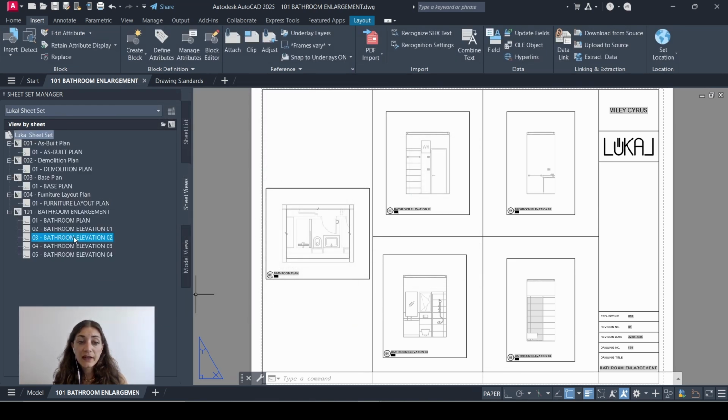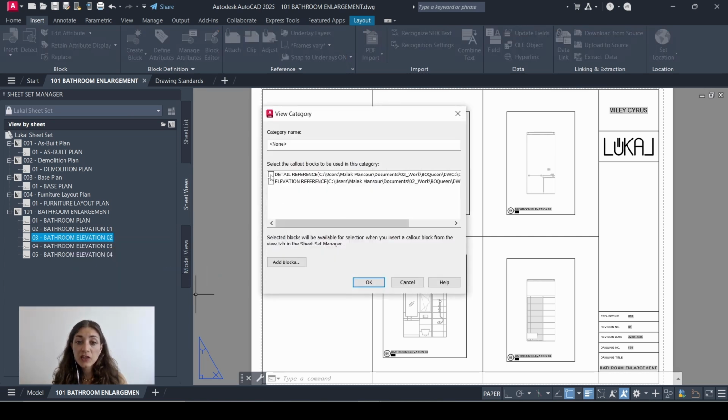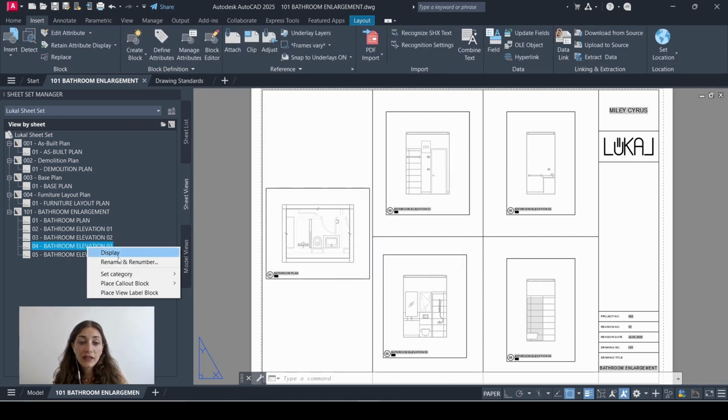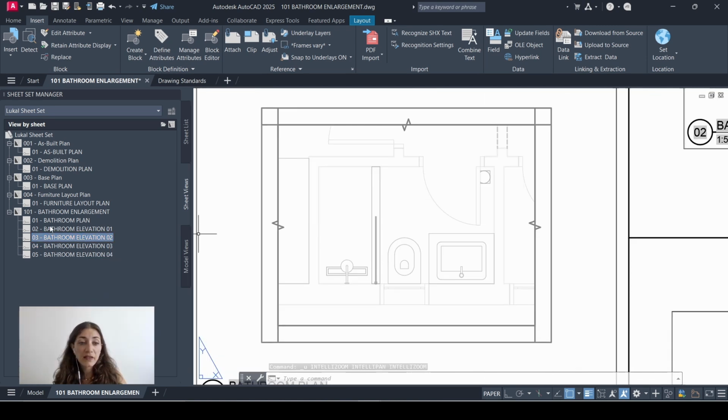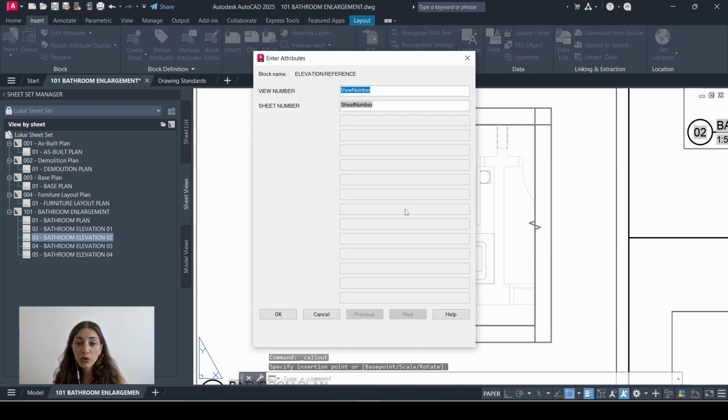Now if I right click any view next to place callout block, there's the option to select blocks. So I'll click that and I'll check mark the two blocks that we just added to sheet set properties and click OK. Now if I right click any view, I'll see my two callout blocks appearing as options. So let's put this to action on this sheet. I'll zoom in on my plan and I'll right click bathroom elevation 1, place callout block, elevation reference, and I'll place my block right here.